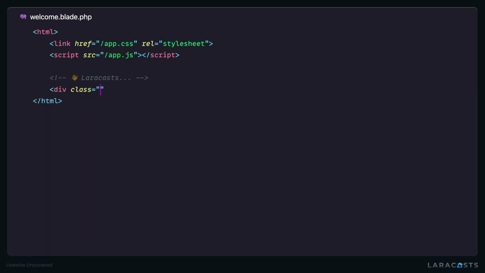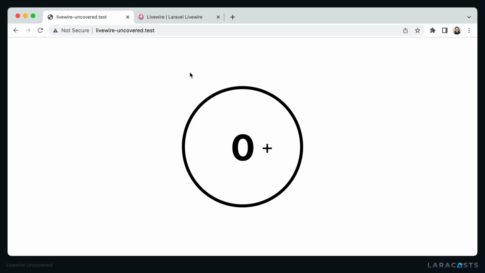So we'll make a div, we'll give it a class of counter. All right, now inside that div, we'll have a span that's going to have the number that we're going to be incrementing. And then we'll make a button with a plus sign to actually do the incrementing of that number. All right, let's load it up in the browser. And there we go, super duper simple.